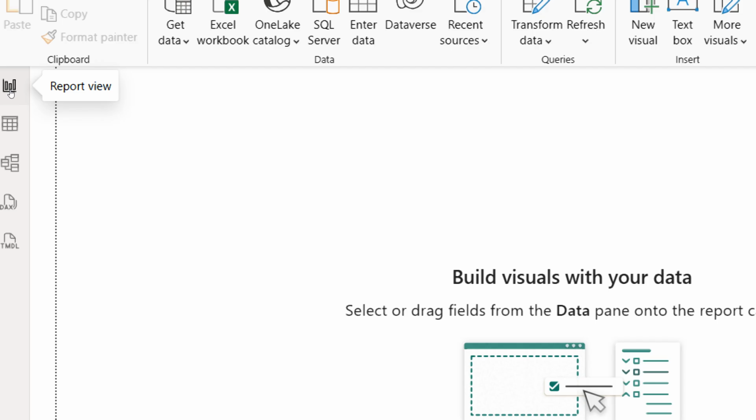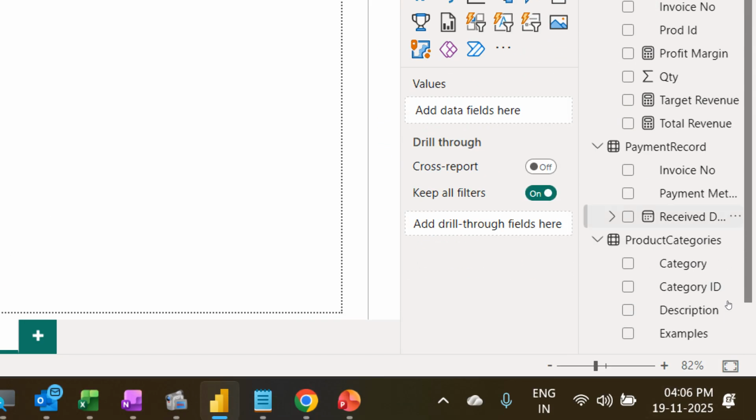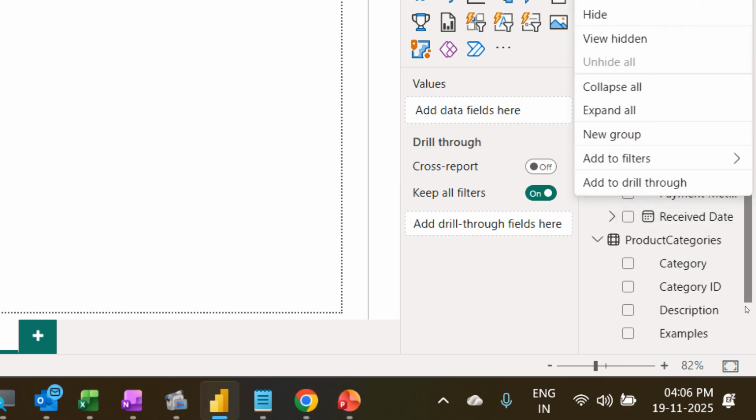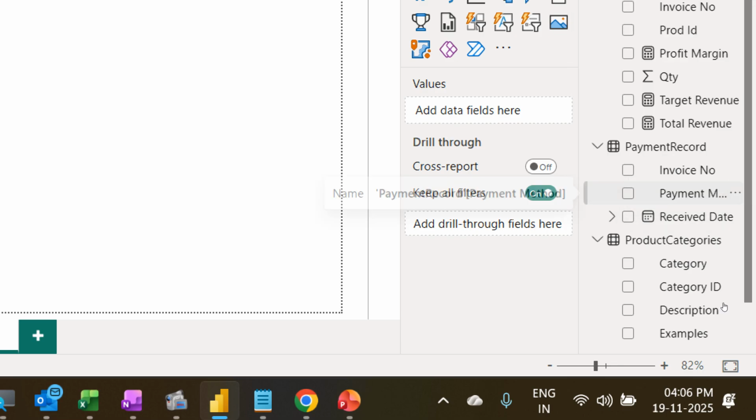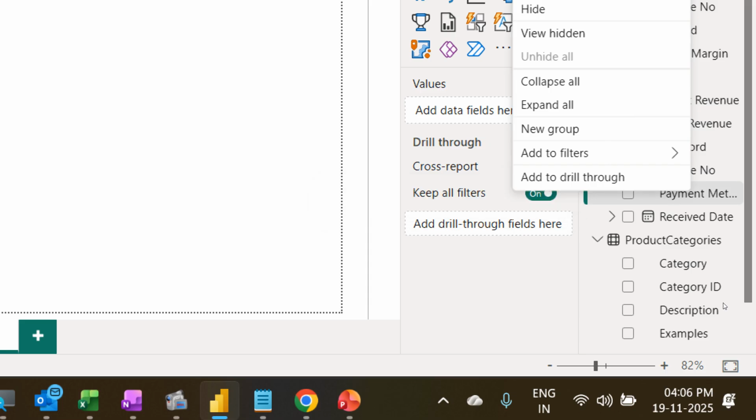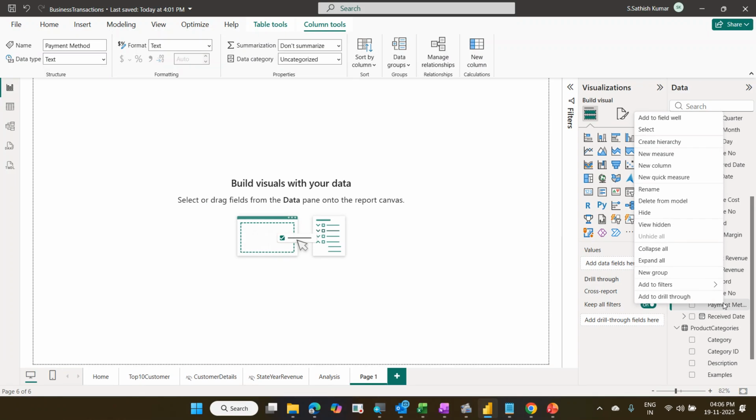I'll go to the payment method. There is a 3 dot next to the payment method. Either you can left click on the 3 dot or you can right click on that column straight away. A menu is appearing: New group. Right click on the payment method and go for new group. So let us click on new group.